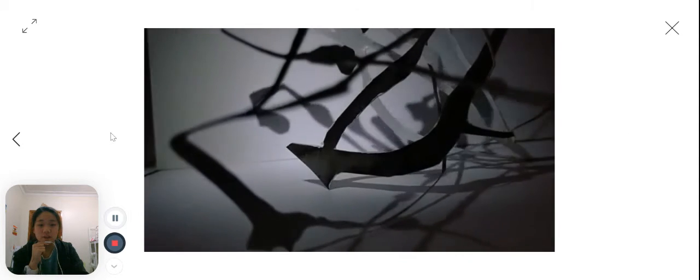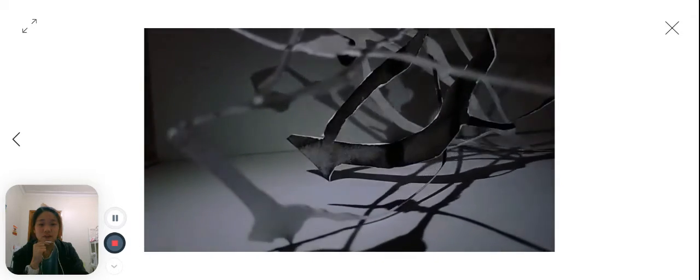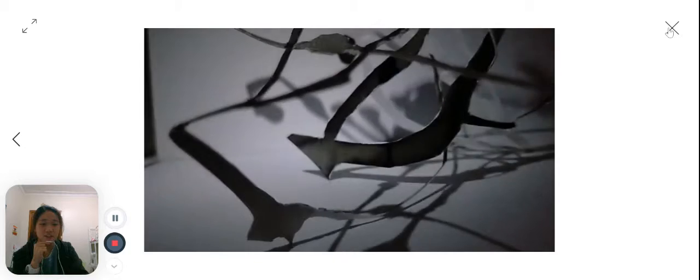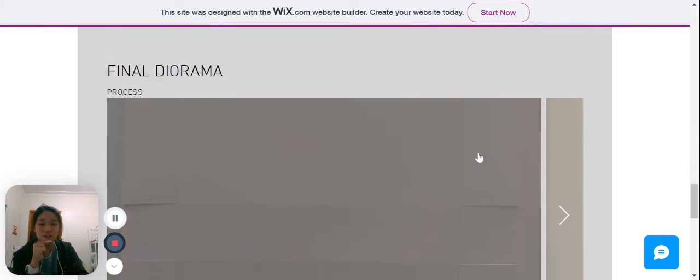I'm just going to play a little bit of this clip as well, which was exploring the light shifting over time on this model in particular, and how that left these very amazing shadows that connected with the piece while being alive by itself. So I thought that was very interesting.